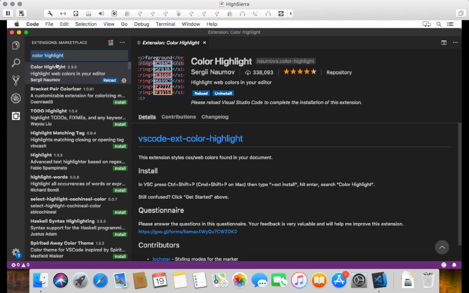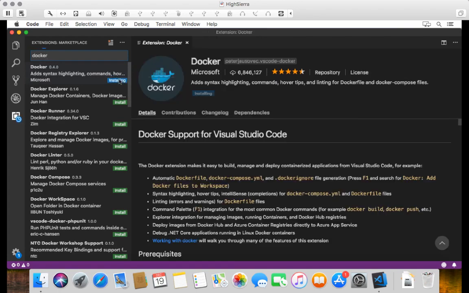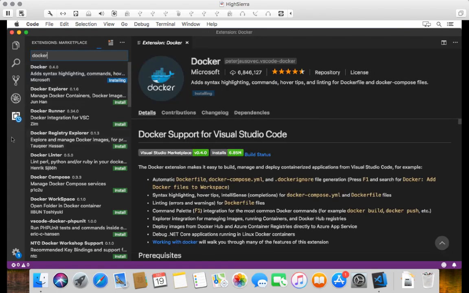Then what's next? Docker. If you do anything related to Docker, there's a great Docker extension. So let's install that. And it will even have a Docker tab over here, and it allows you to view your local images. It allows you to spawn containers and a number of other things that you can do with this Docker extension.